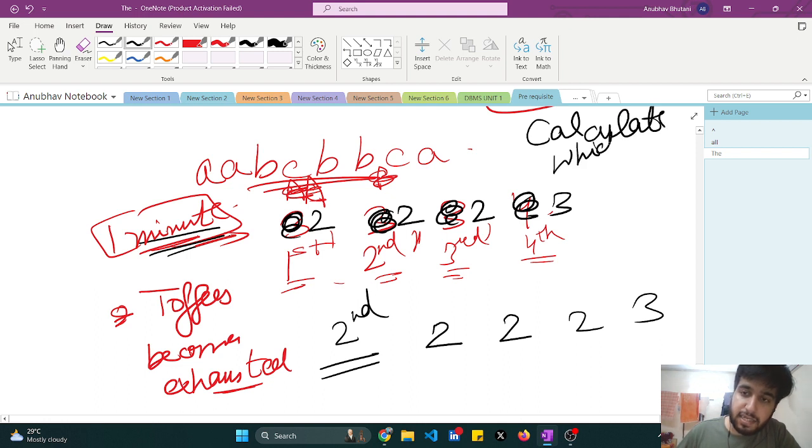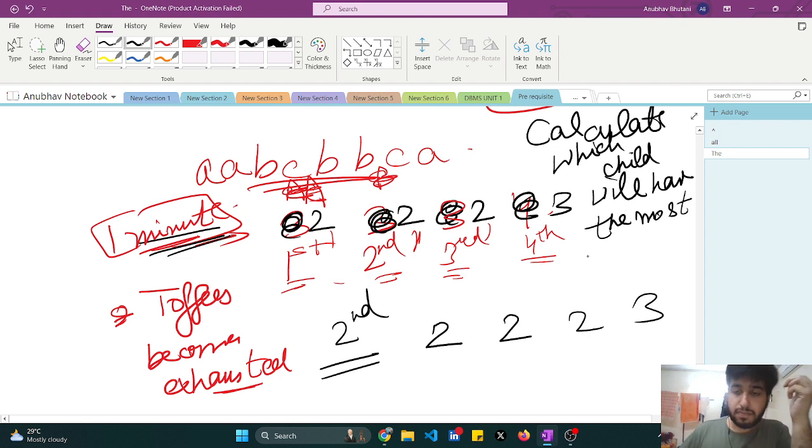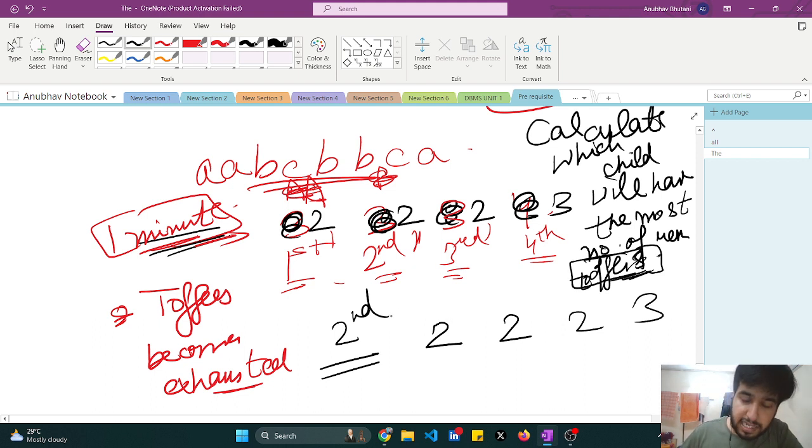which child will have the most number of remaining toffees at last. They have to eat one toffee in 1 minute. So in the second minute, this 2 would be reduced to 1, this 2 would be reduced to 1, this 2 would be reduced to 1, and this 3 would be reduced to 2.